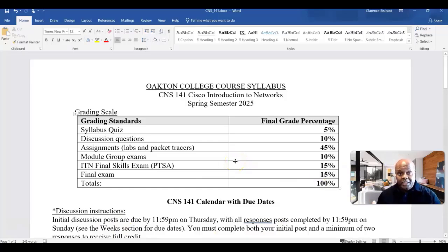Because we're getting to that point now where I will have to, according to the college, drop people out of the class. Don't be that person who gets dropped. As you can see in this portion of the syllabus, you see what gives you your points, that 100%. You work towards that 100%: syllabus quiz, discussions, assignments, module, group exams, final exams. This is what gives you that percentage.